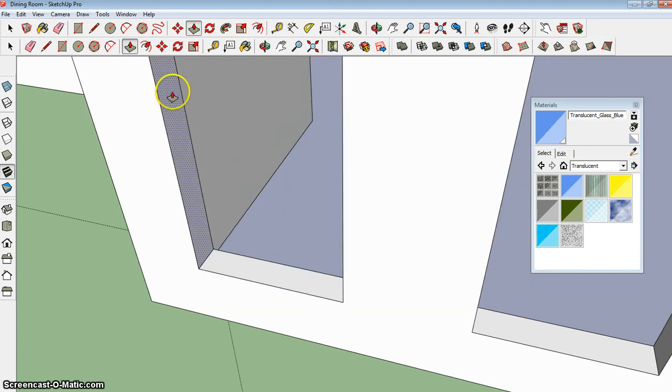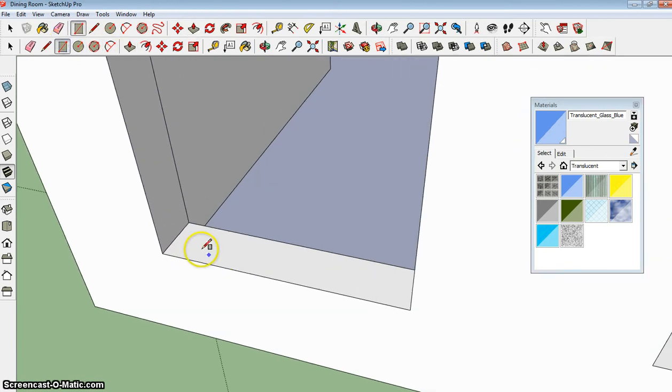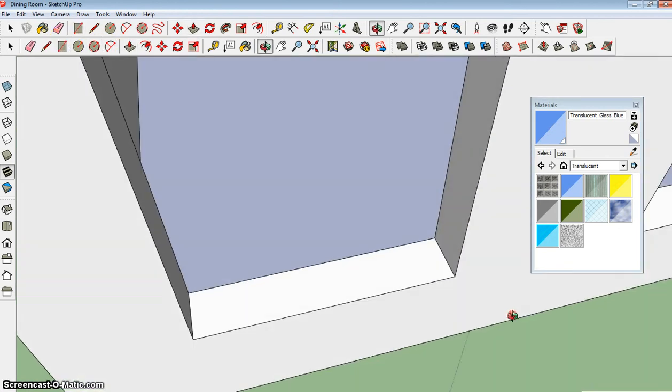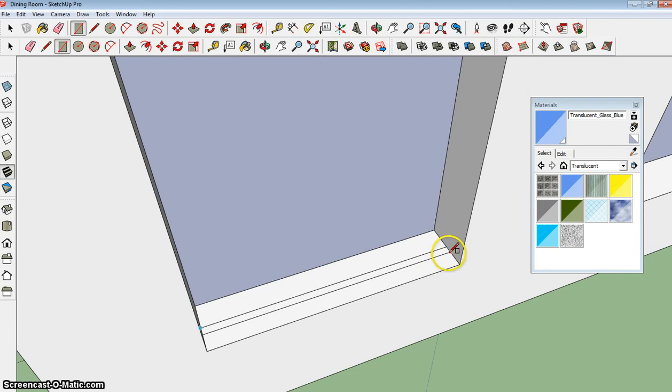Okay? Zoom in, put your glass in. You're gonna put your rectangle down here. Spin it around, do it like that, pull that up, and paint the glass, and you're good to go. So that's a little demo on the windows.